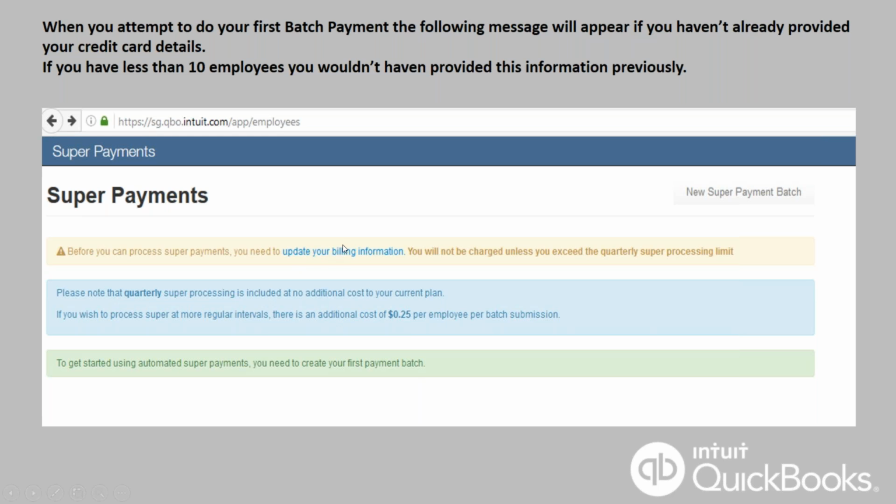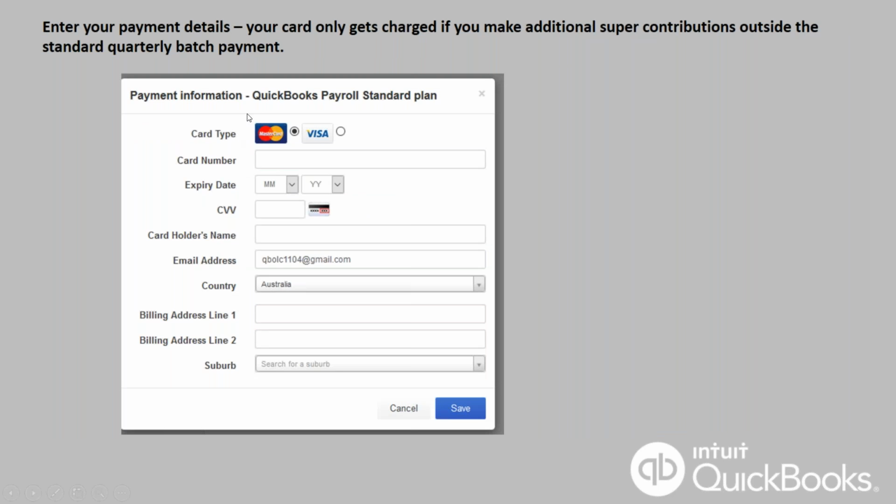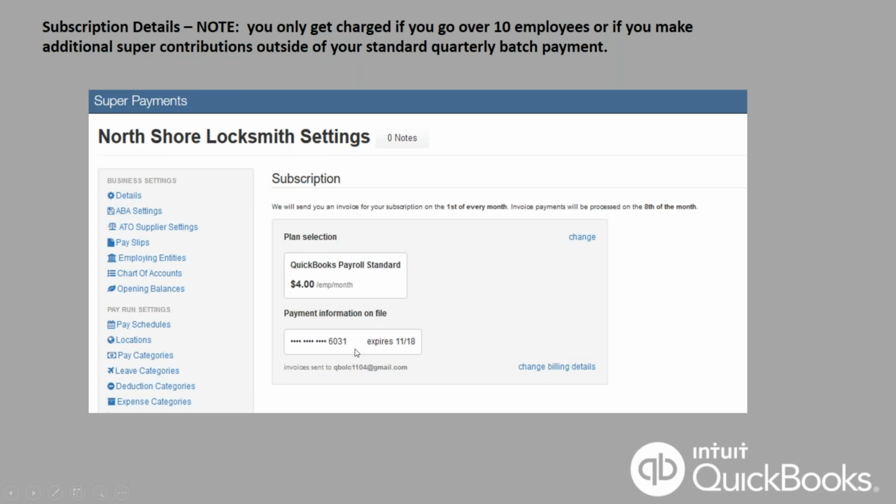And so when you select update your billing information, it will take you to this screen, and it will ask you here to enter your payment details. So this is where you will enter the client's details, and you just click save. So again, just make sure you reiterate to the client that they will only get charged if they make additional superannuation payments outside of the standard quarterly. Plus, they will also get hit with $20. So just be careful of that. Make sure you let them know. Okay, so once you've done that, you will get confirmation down here that your credit card has been saved on file.